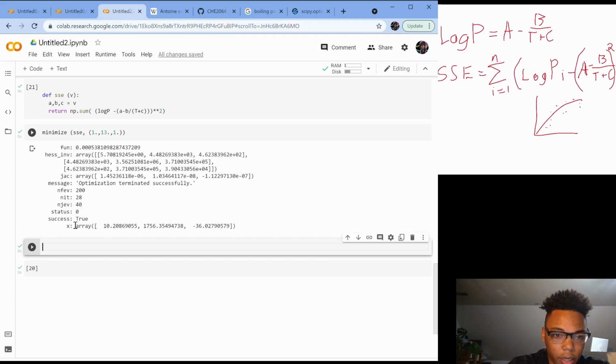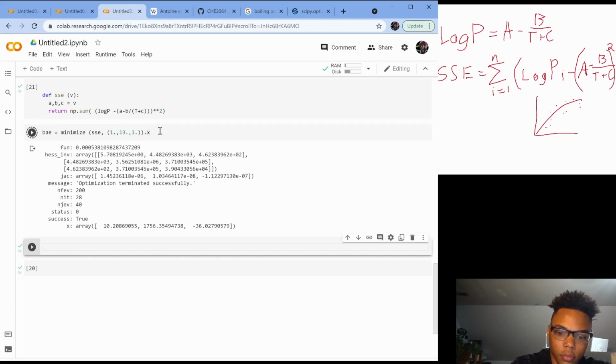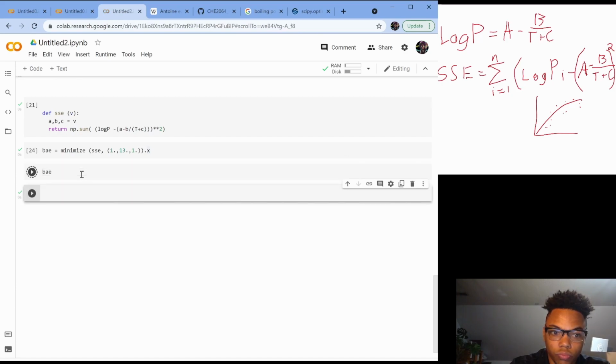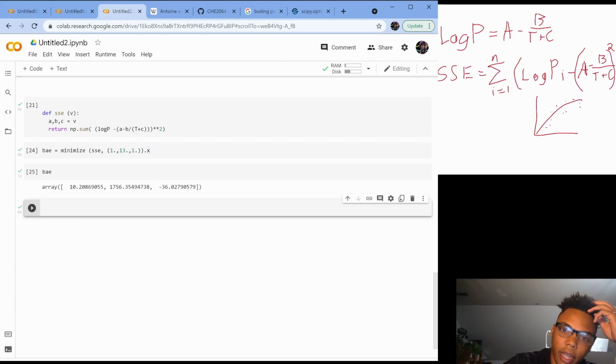Our array down here is x right here. Since we are finding the variables for only x, we're going to put dot x. It should give us the array. There is our array. All right, so once we have this array with the results from our minimization, it gives us x, which allows us to see the parameters for the model that we have currently.